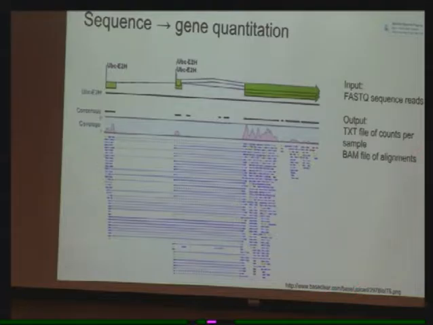So a BAM file contains the reads and the information about their alignment. And there are a lot of software tools that work with the BAM format because it's a very common format for holding sequence alignment data. So there's a lot of tools that are specialized to get data out of the BAM format. All right.